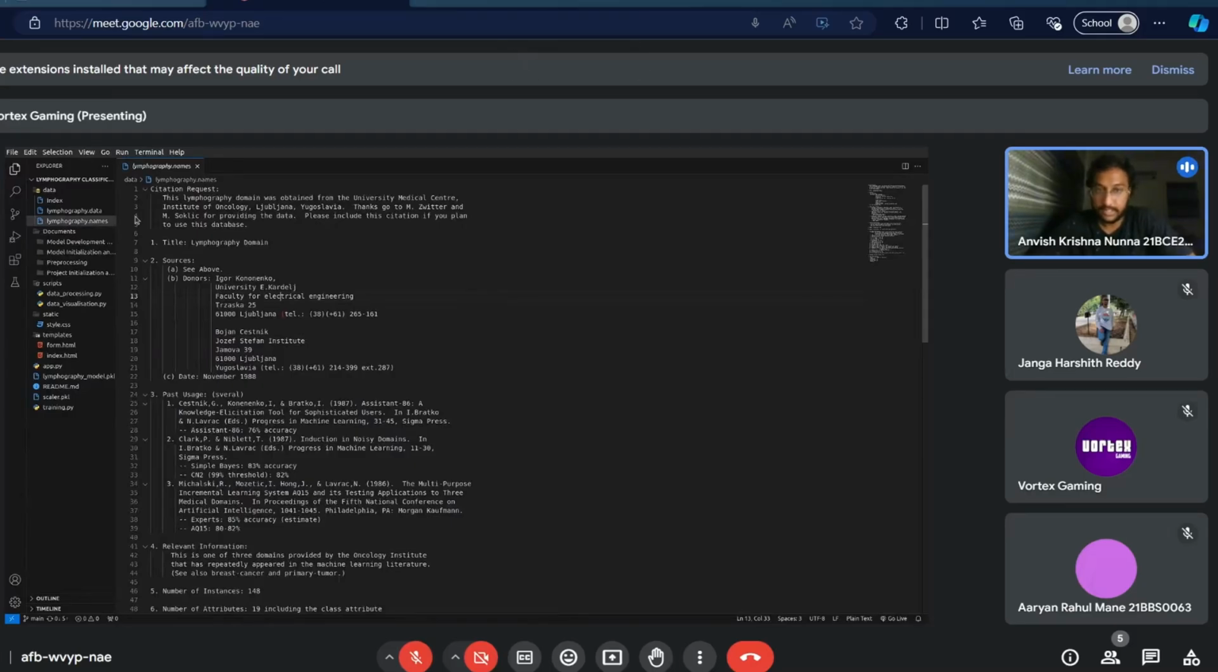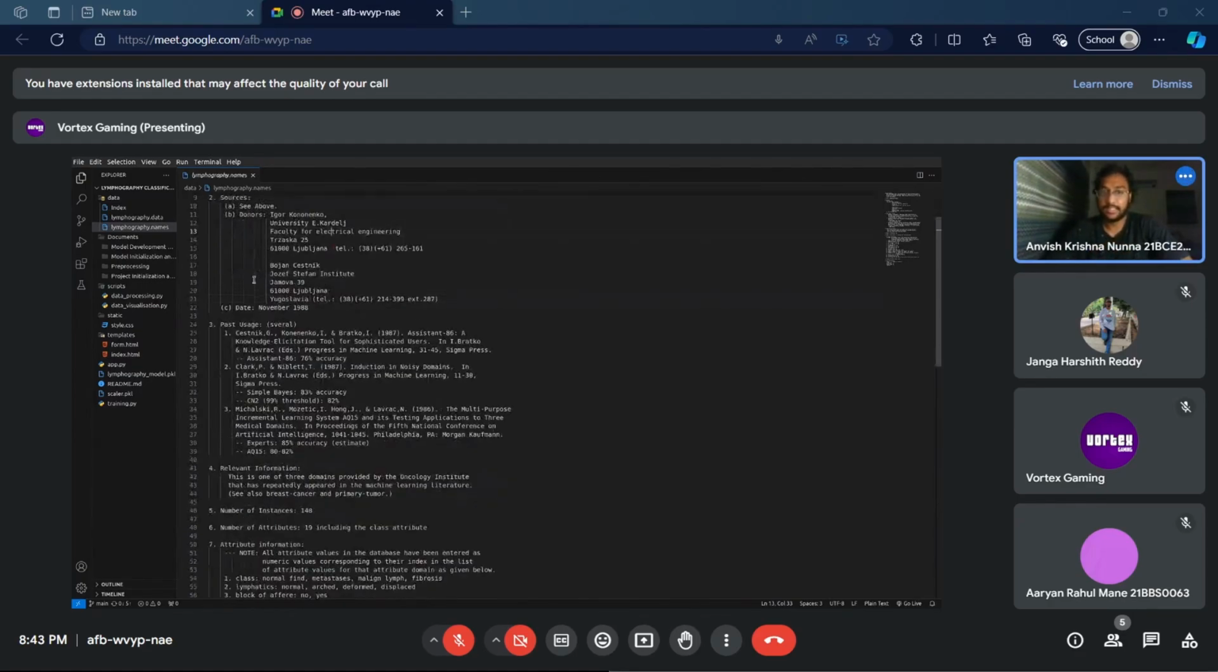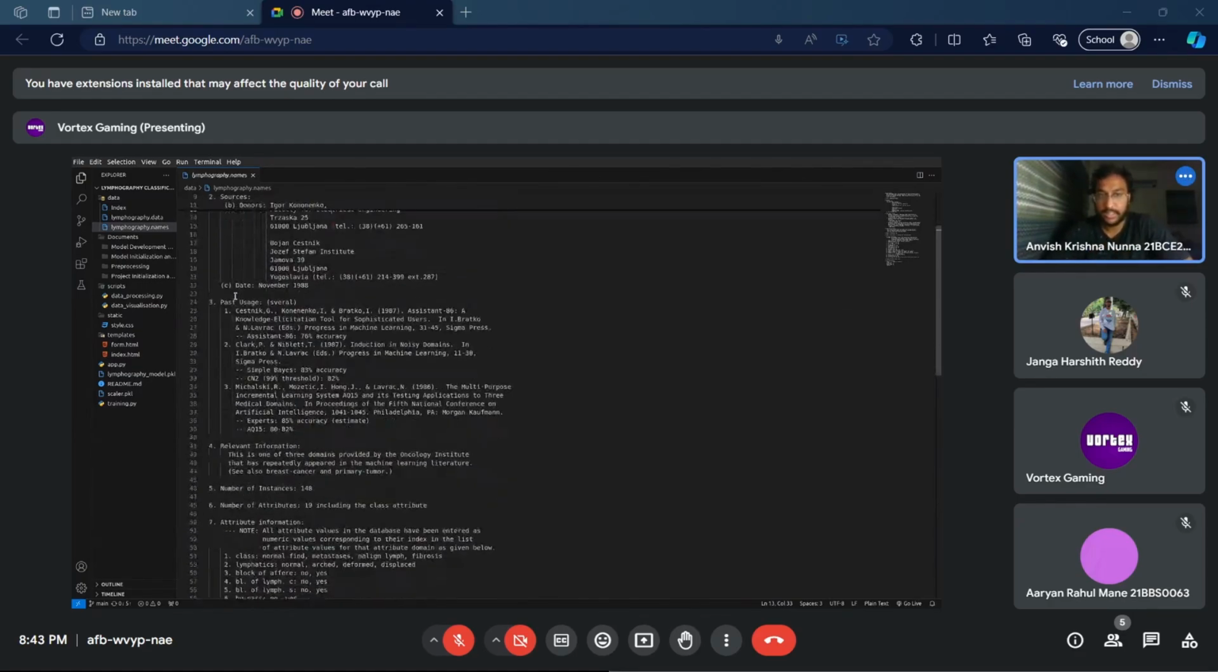My name is Anvish Krishna, and I'm going to introduce you to our machine learning project, the Lymphographic classification tool. This project consists of four main phases: data collection and pre-processing, testing our models, improving the models, and finally app development and documentation. I will be explaining the first phase of the project, data collection and pre-processing.